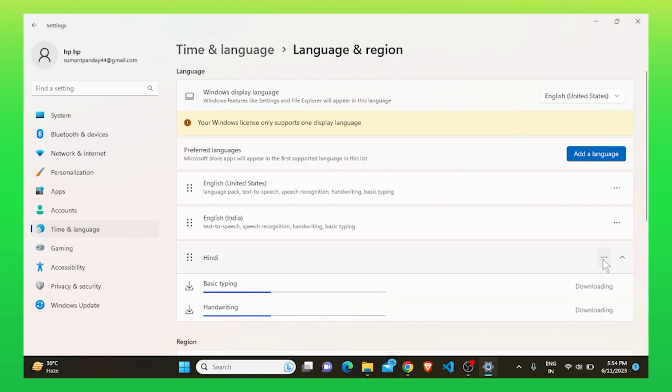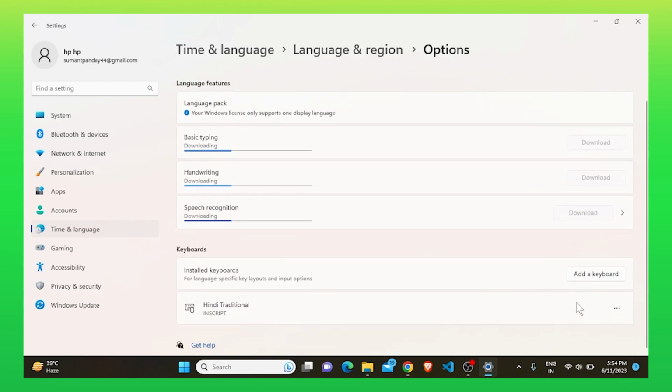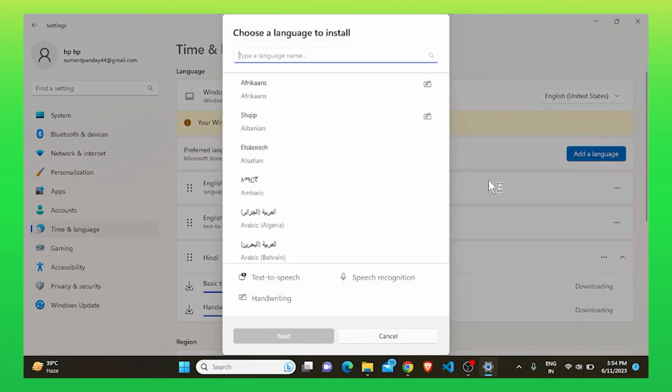Till then, tap on the three dots that you see here. From there, go to Options. Under the section Keyboard, select Add a Keyboard. Now, go back to the Download section. From here, you can go to Language Options as well. Once these language features get downloaded, your keyboard language will get changed.